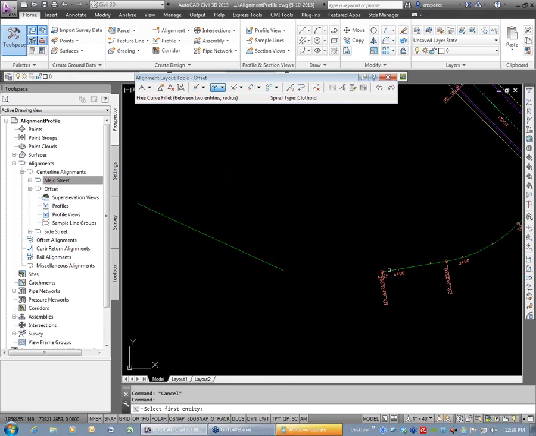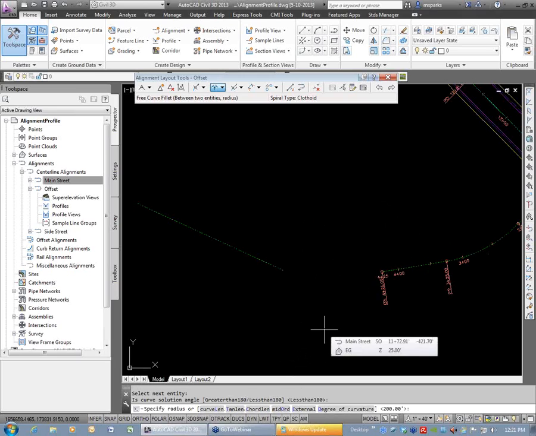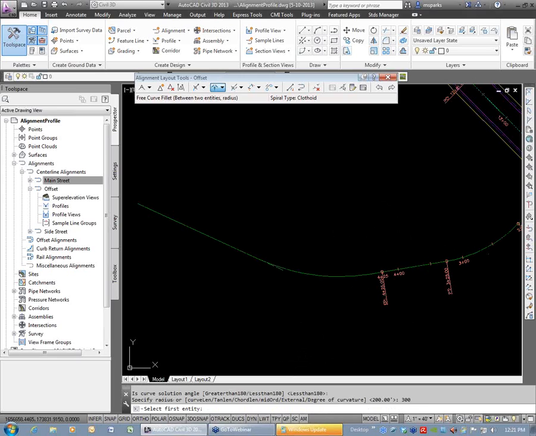First entity, I'm going to pick here. Second entity, I'm going to pick here. Is my solution greater than or less than 180? It's going to be less than. I'm not doing a clover leaf here. It's going to be less than 180, and I set a radius of 300.